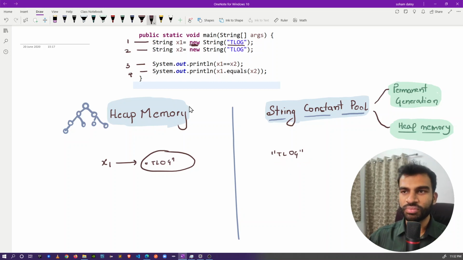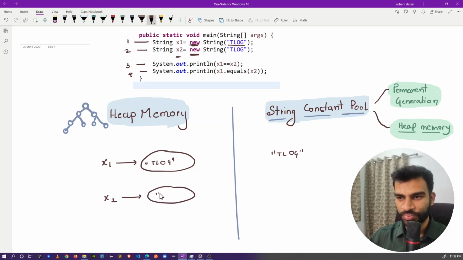Okay. What about the second line? There is an x2 reference getting created, which is pointing to another string created using the new keyword. Since the new keyword is used here, another string will be created with the same data as t-log, treating it as if it was new data. Although the data is the same, at runtime it is not known, right? So the runtime will create another x2 object in the heap memory, and they will have different memory references.